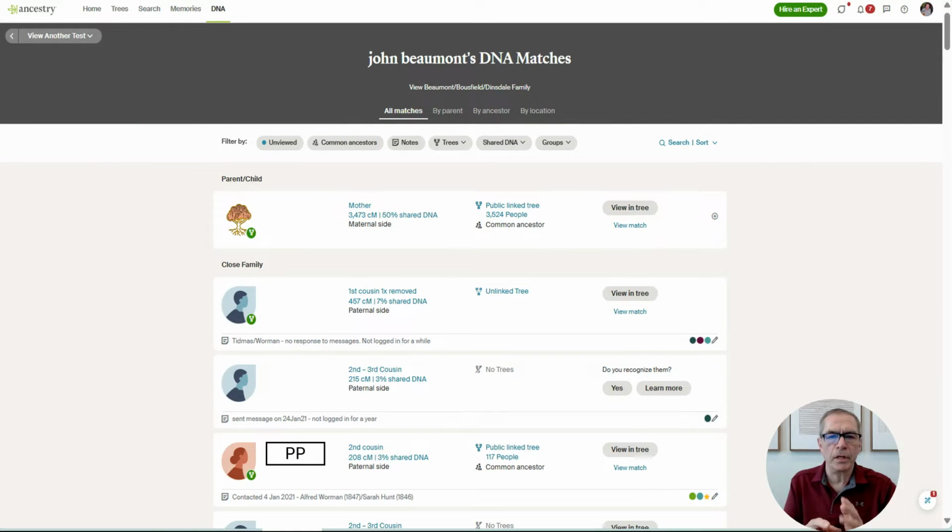So let's take a look at this shared matches functionality. And there's not a lot to it, it's very intuitive, so we won't need to spend a lot of time on this, but I'm going to use PowerPoint slides rather than going to Ancestry so I don't inadvertently show anybody's DNA. Obviously privacy is a key thing when we're doing these kinds of videos.